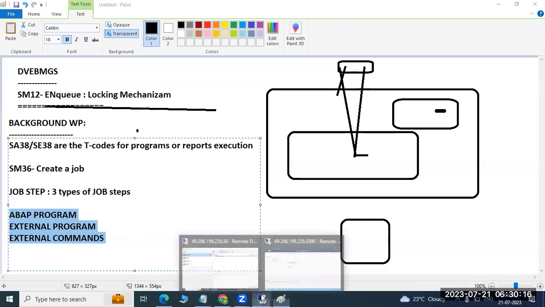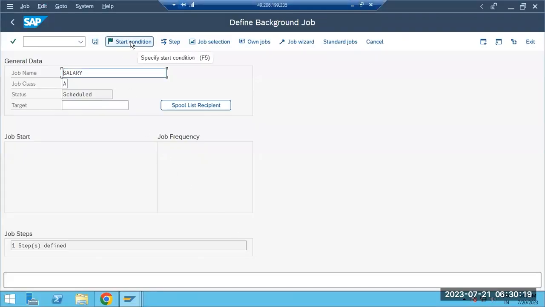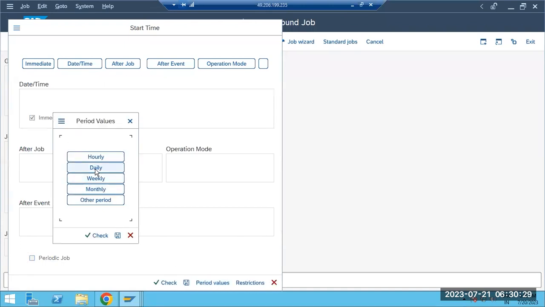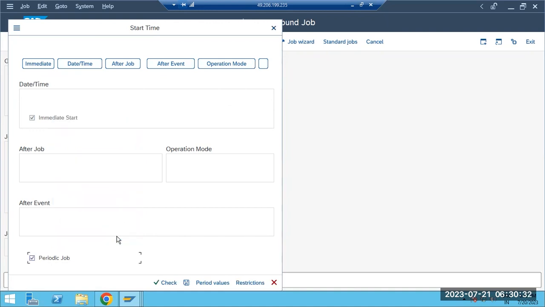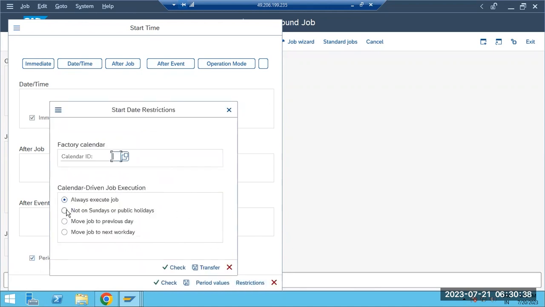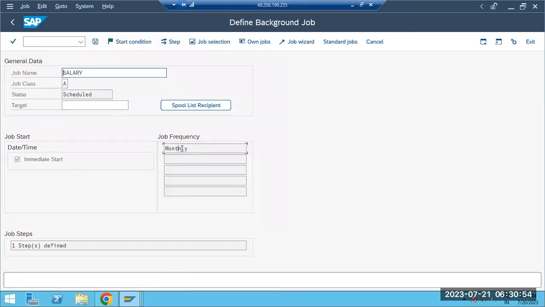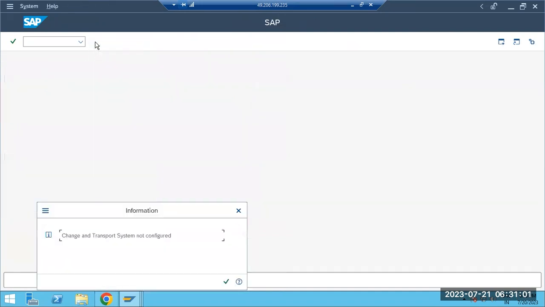But where do we define the timelines? If you go to the start condition here, if you want to execute the job immediately, you can. If you want to execute the job monthly, then monthly you can execute it. Start from today, then next month it will execute. If you want to put a restriction, normally Saturdays, Sundays and public holidays, where we won't get the salaries, then you can define the factory calendar, normally the German calendar. So monthly this job will execute, starting from today. Then click on the save button, and the job will be executed.